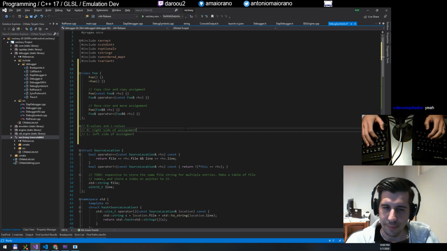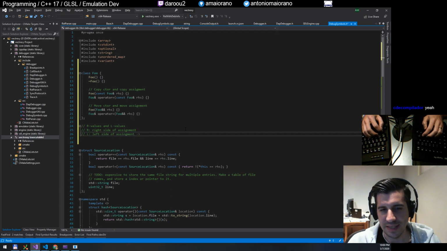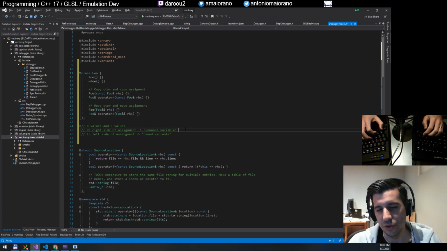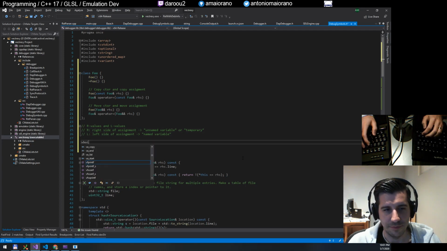And another way to think about that is left side is easy, right? We tend to think of this as a named variable. Whereas on the right side, we say this is an unnamed variable. It's also known as a temporary, right? So what I mean by that is, let's say you have some function.